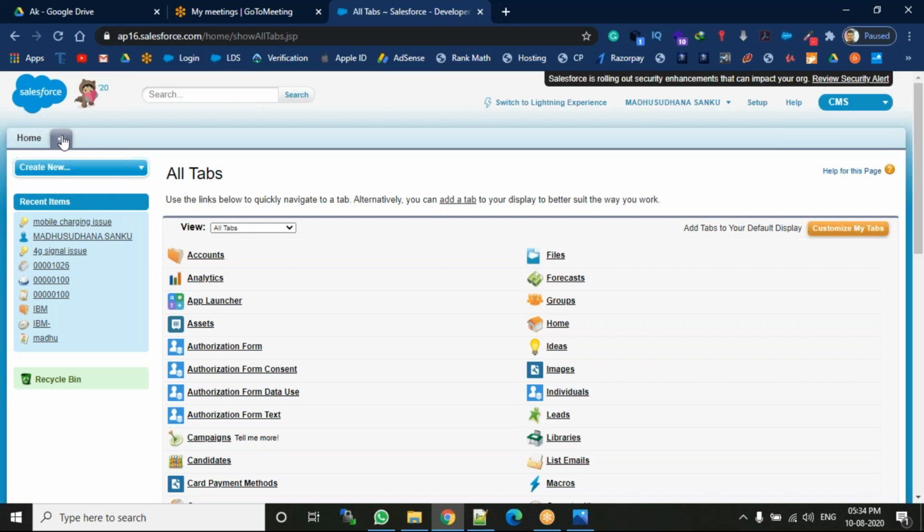In Lightning administration we have different tools like Process Builder, Flow Builder, and Lightning App Builder, which are different from Classic administration. What the approval process is and how to create an application will be common, but some of the options are advanced options introduced in Lightning.